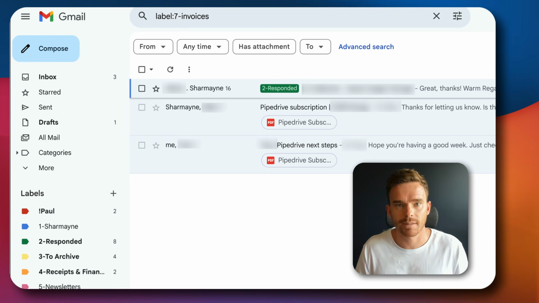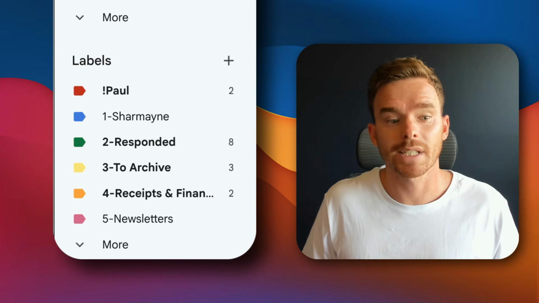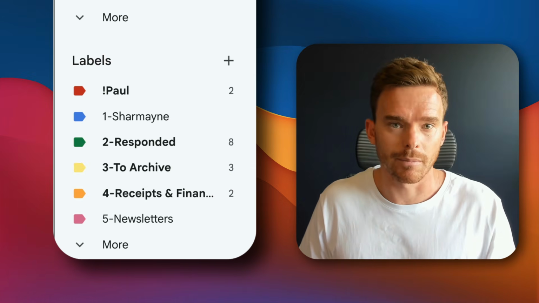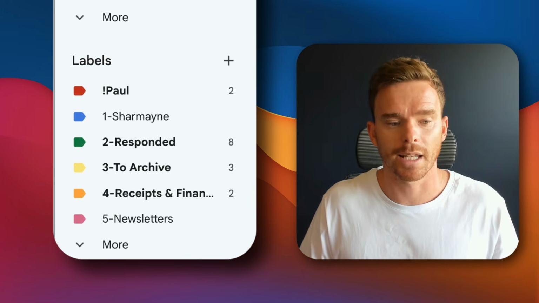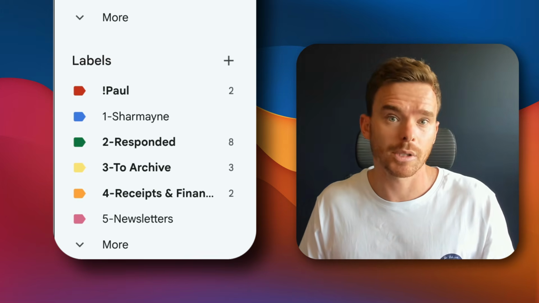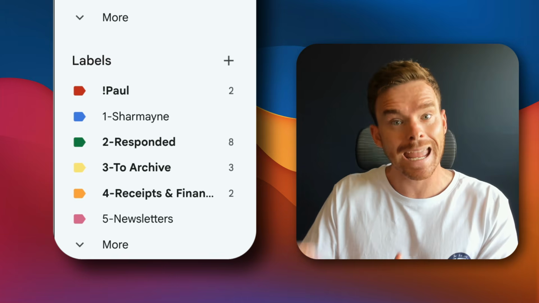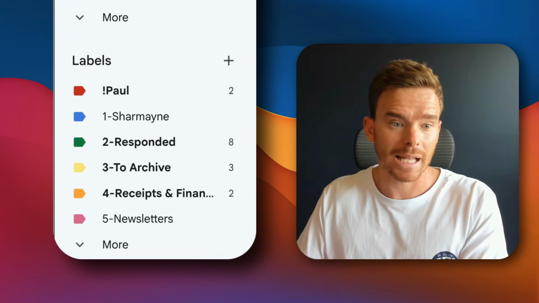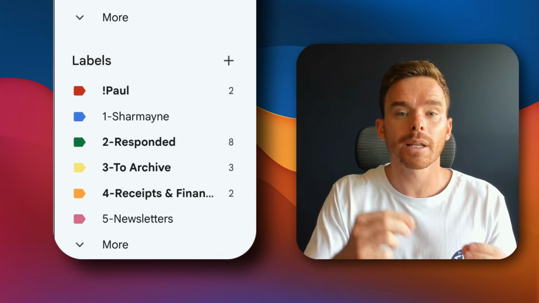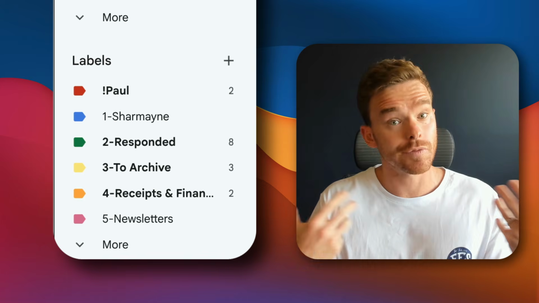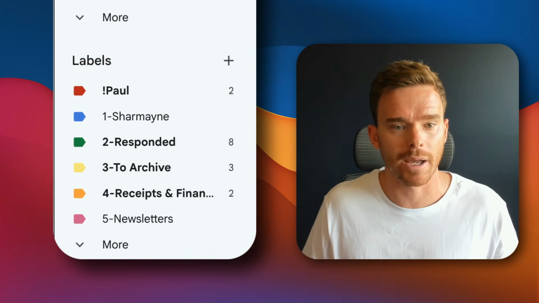Now, the second way of using labels is as a productivity system. This is my preferred approach for using labels. And this is where you use the label to represent the action that you need to take on a given email. And the key thing here is that the label is applied temporarily. Once you've taken the action, you remove it from the email.